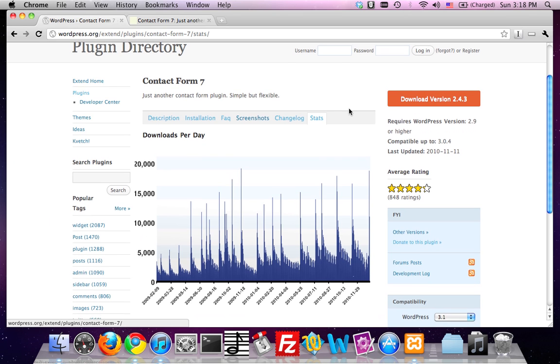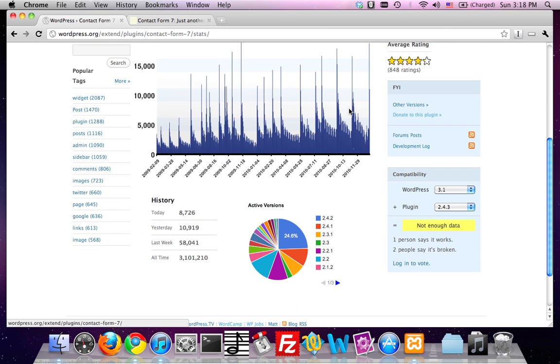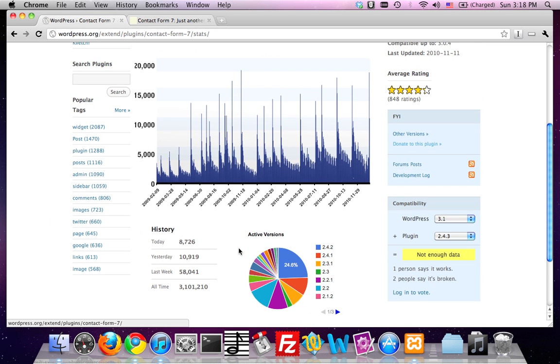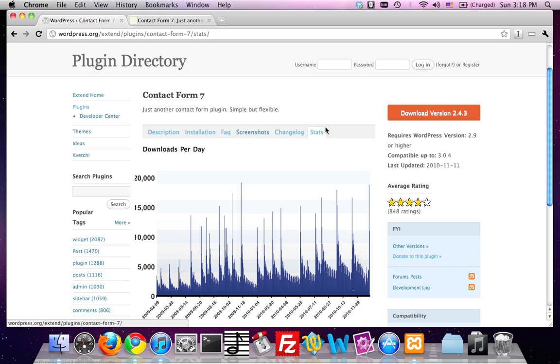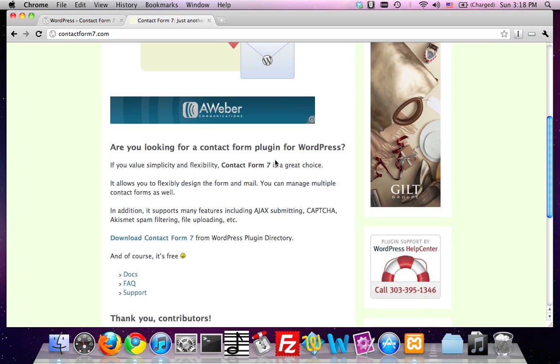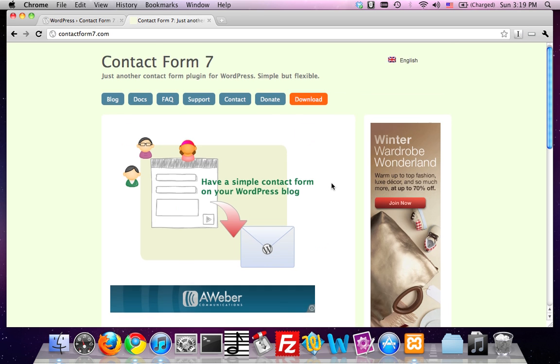So the first thing I want to take a look at is some of the stats for Contact Form 7. As you can see, it's been downloaded over 3.1 million times, so it's a pretty popular plugin. A lot of people are using it. It was last updated November 11th, 2010, so it's still being actively developed, which is good. It means it's going to get some new features and make sure that it's going to work with new releases of WordPress.